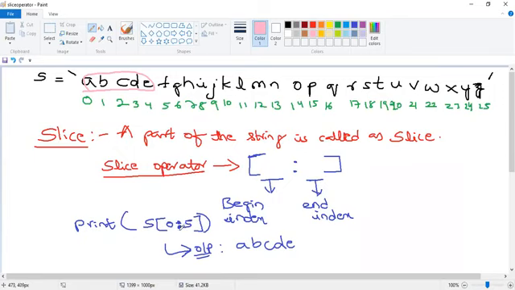What do I have to mention? The beginning index and ending index have to be given. The part of the string which I need starts from the 0th index. What about E? What is E's index? 4. So here I have to mention 4 plus 1.